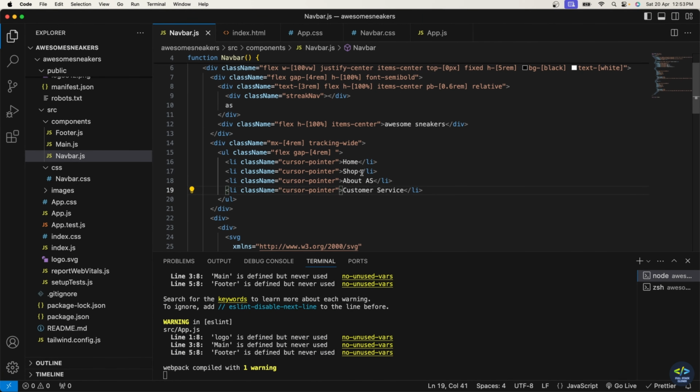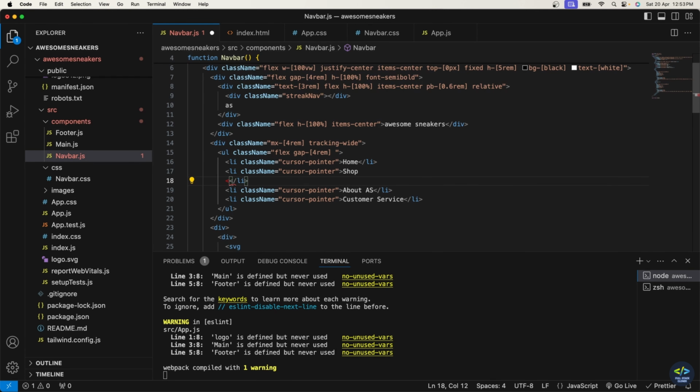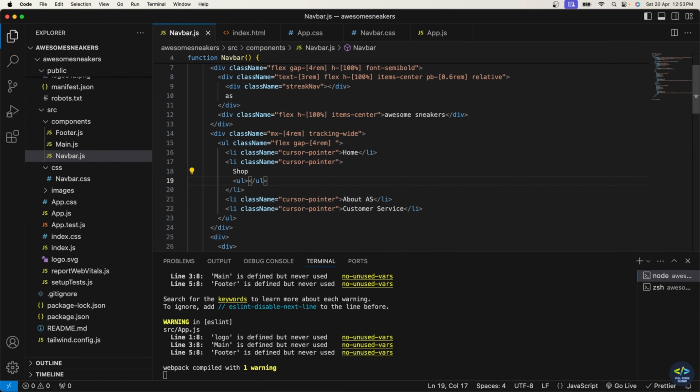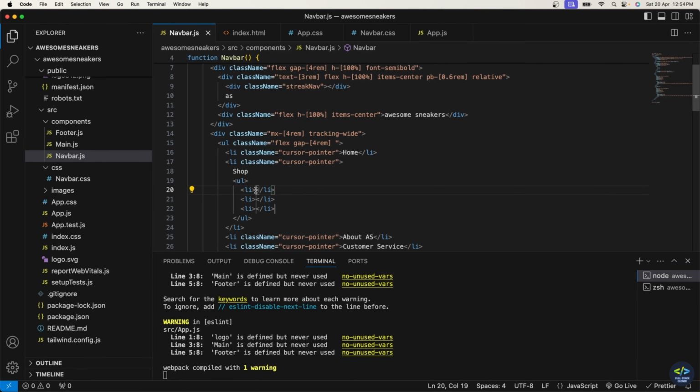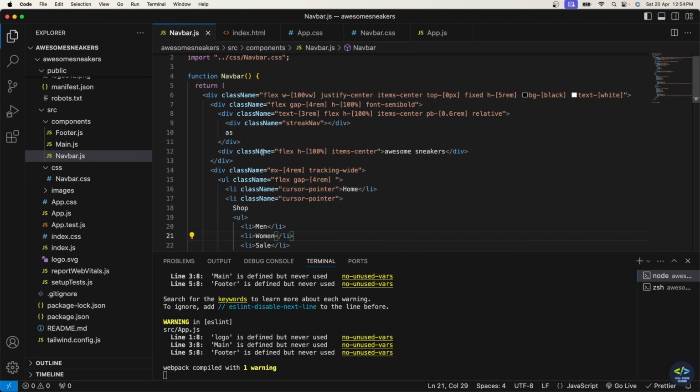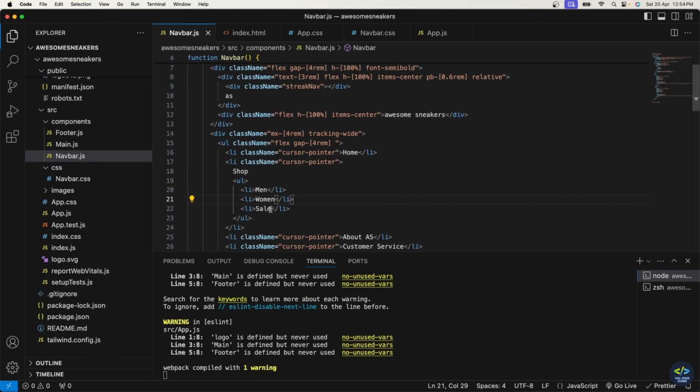So inside this shop list, I'll take another unordered list, and in this I'll take 3 more lists so that it should accommodate men, women and sale. Oops, I have taken 5 times, should take 3 times, yeah. And then it is for men, and this is for women, and this is for sale. So which are for those items for the sale will be mentioned in this menu.